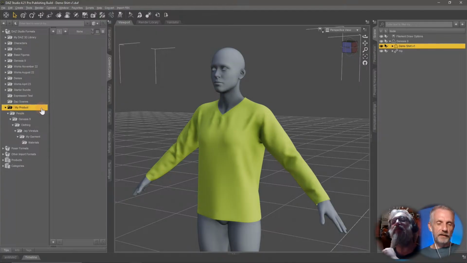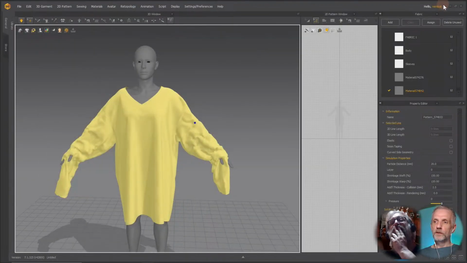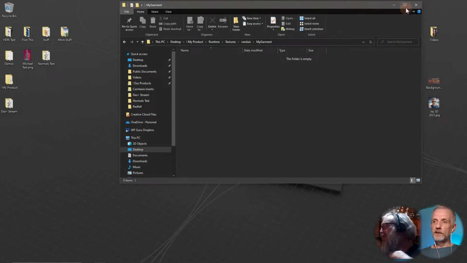I have one here that I've made earlier. I've just called it my product. That's an empty folder on the desktop, and I'll go and recreate this in a moment so that you know exactly how that works. In it I have people, in it I have Genesis 9, in it I have clothing, in it I have Jabez Lewis as my vendor name, and then I have my garment, and here's my garment here. And underneath here I might have something like materials. But it's important to understand that we need to create this thing ourselves.